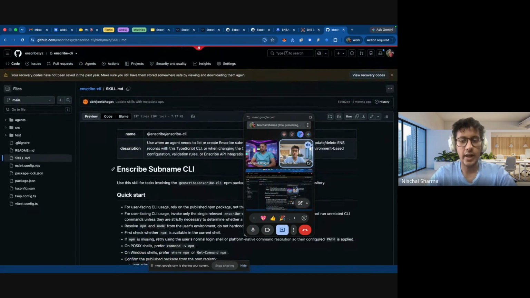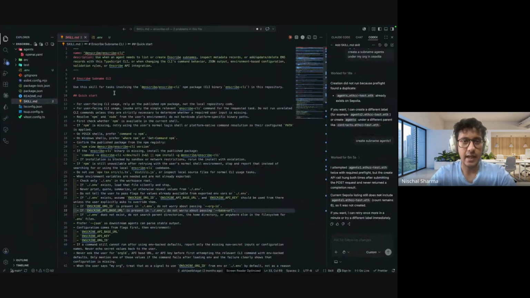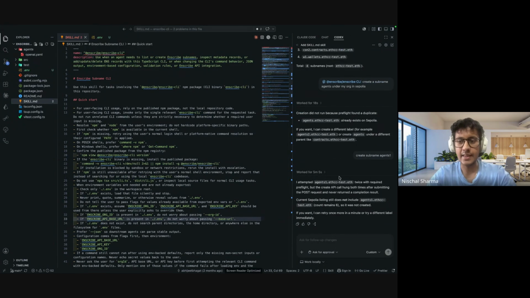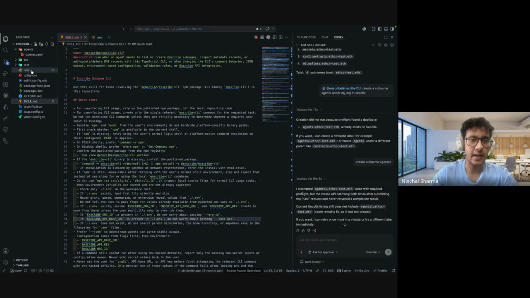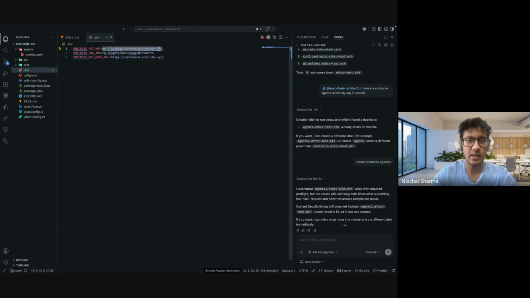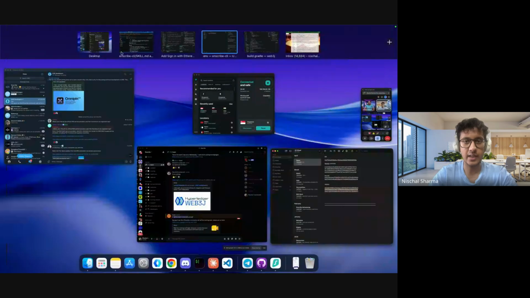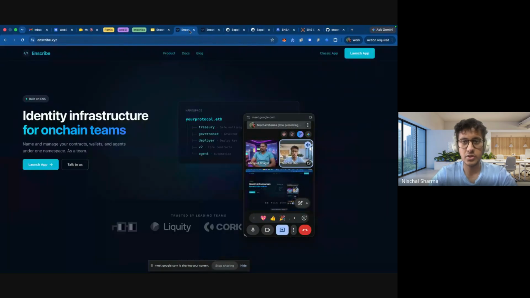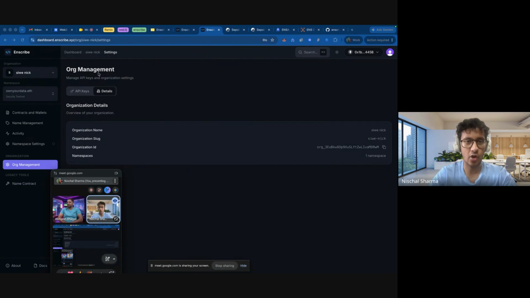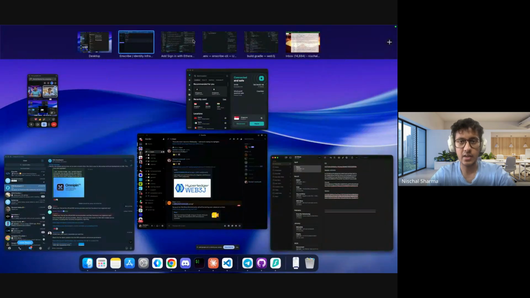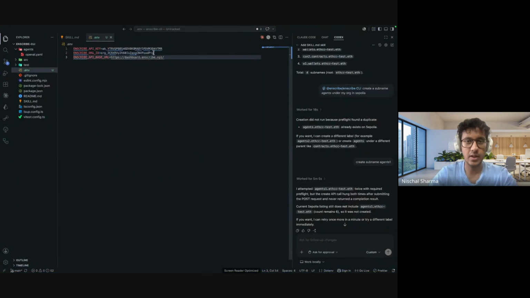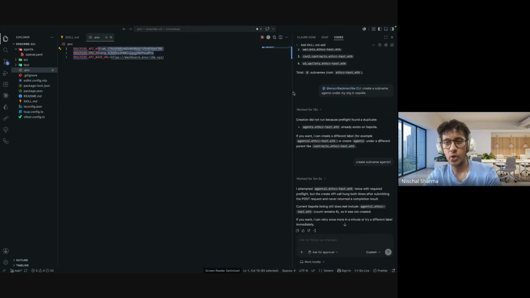So once you have the skill.md file, you can create an AI agent and install this skill.md, and then you need to create an environment file where you need to give the API key which I copied, as you saw in the previous screen, and then you need to give the organization ID. So if I go here, we have org management, and here you can see the organization ID. So here you can get the organization ID.